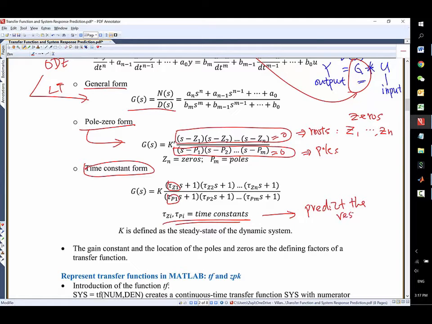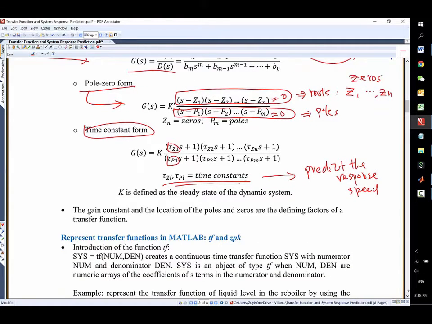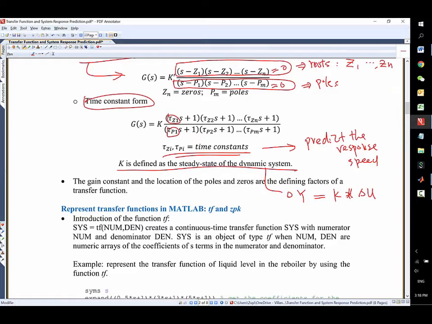the response speed. You should learn this from the process control class or systems engineering, dynamic system. And K is the steady state gain of the system. So K is important because K can predict the change of the steady state of output from the change of the steady state of the input.